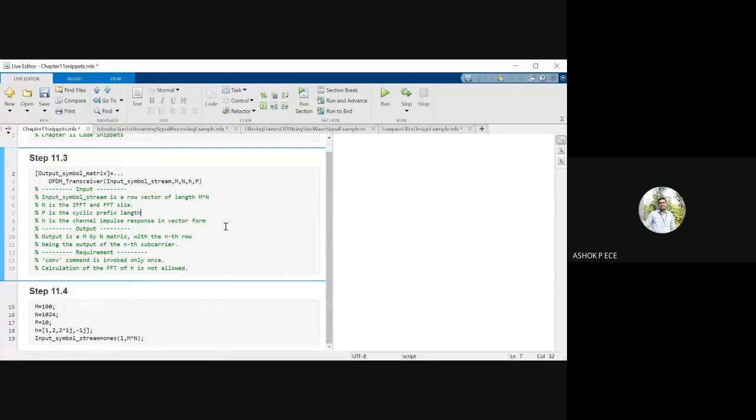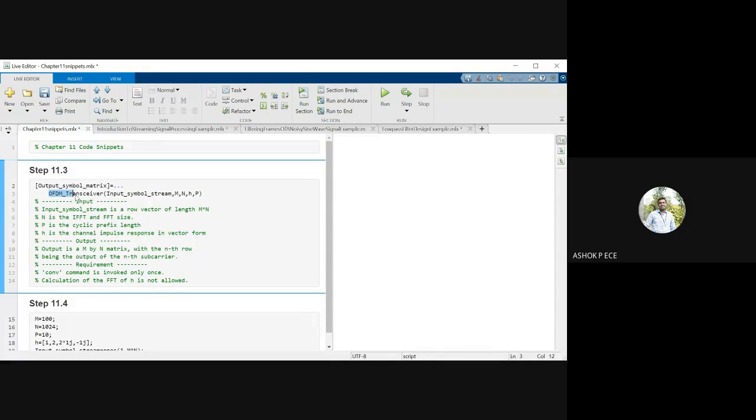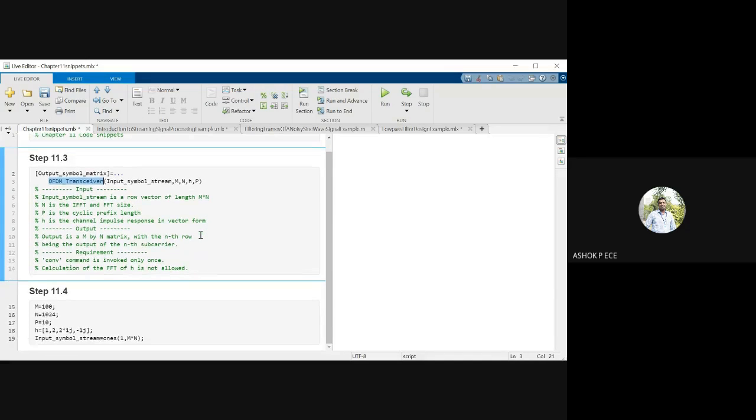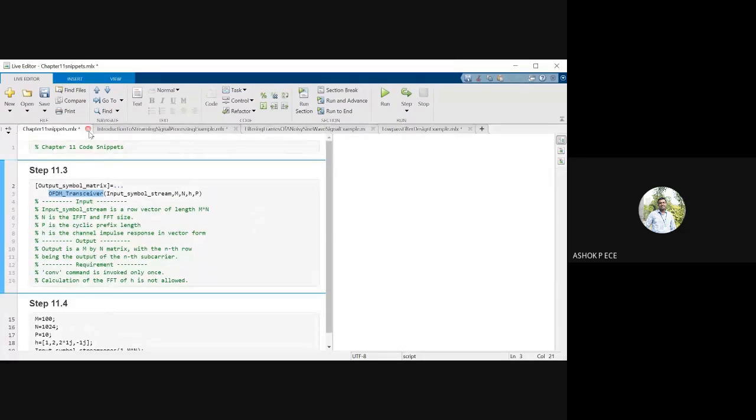This is the OFDM code. I'll be sharing this OFDM code. OFDM is used in 4G and 5G networks. It is a modulation technique that uses orthogonal frequency division modulation. This OFDM transceiver will take care of both the transmitter and receiver functions.